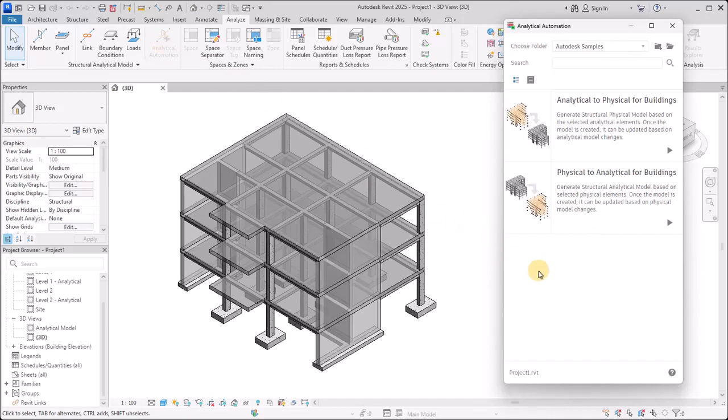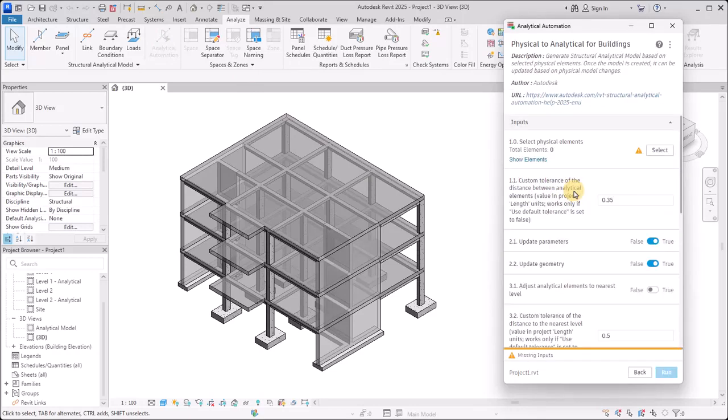In this example, we have a physical model, so select Physical to Analytical for buildings. First, set the tolerance between analytical elements and the tolerance to the nearest level. In both cases, we will set the value to 350 millimeters. Elements within this tolerance will be considered connected.